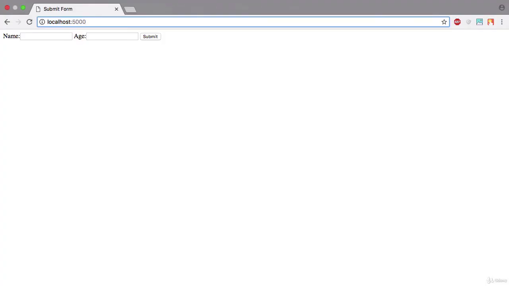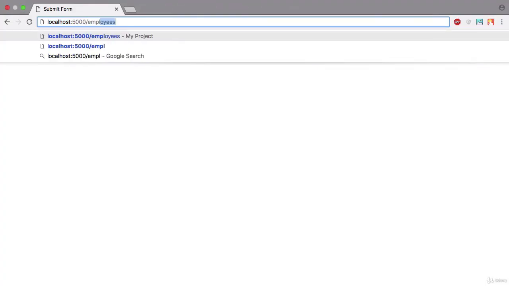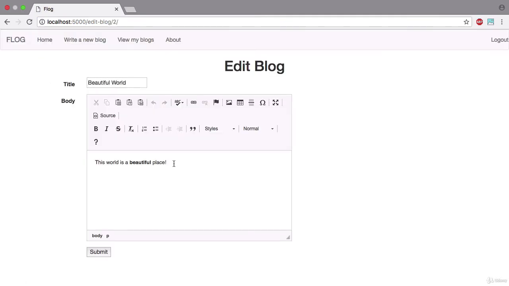Next, we will build a mini project in which you will submit a form from your web browser, which will get stored all the way down into your MySQL database. At the end of this course, you will build a blogging application using Flask from all the knowledge which you would have gained.